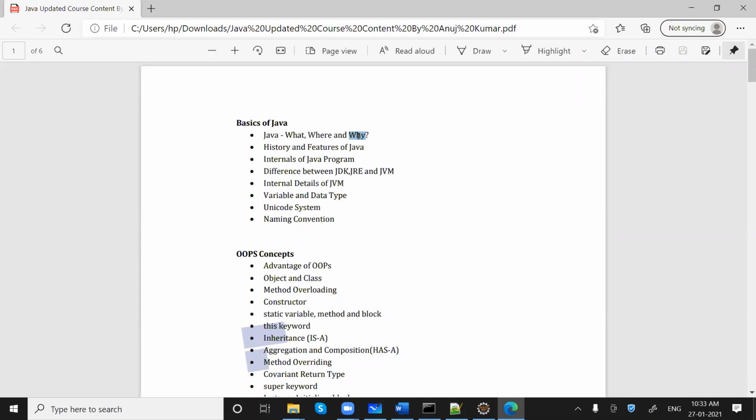We can do network programming. We can do digital signature development. We can do encryption and decryption using Java. So there are a number of things provided by Java, and that's why it was quite popular.